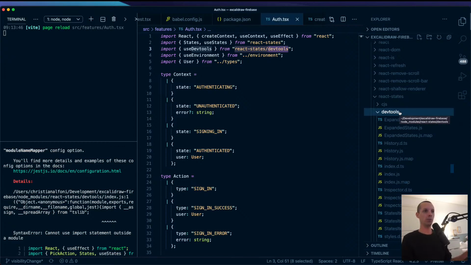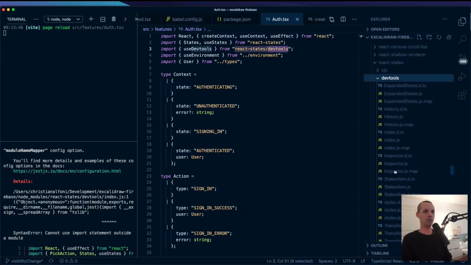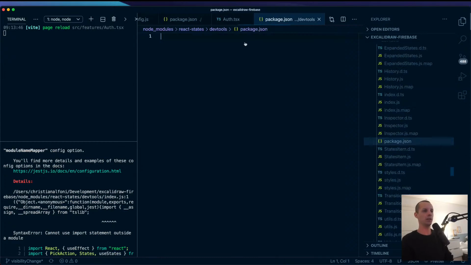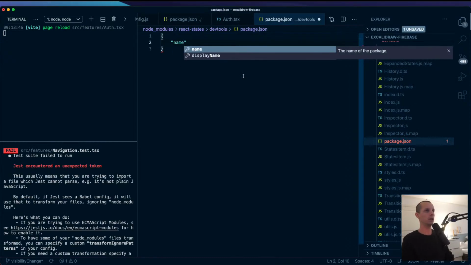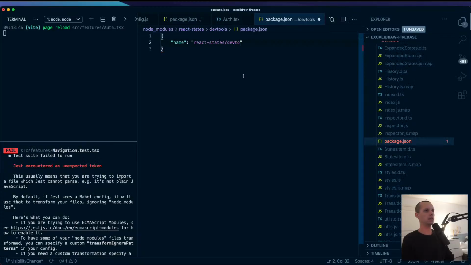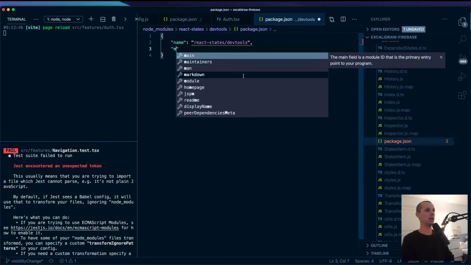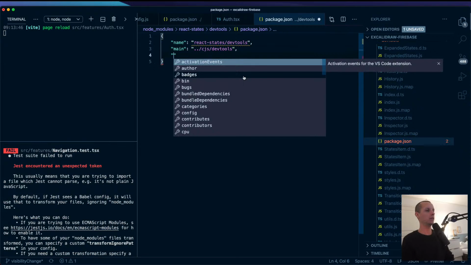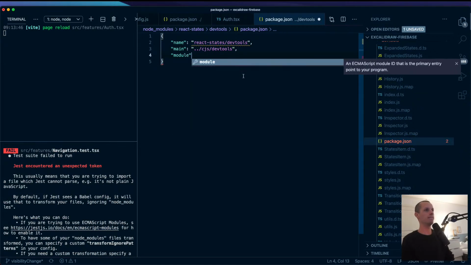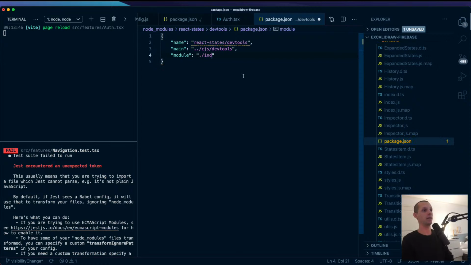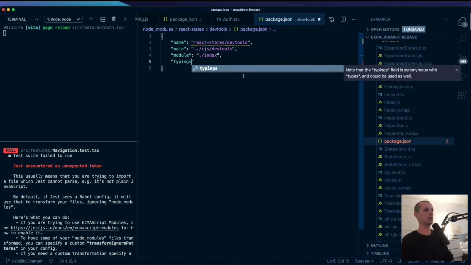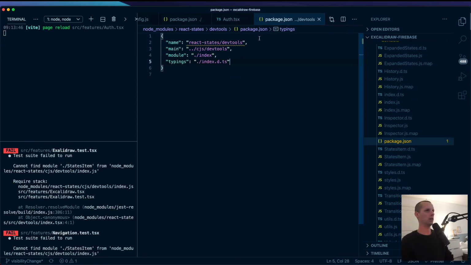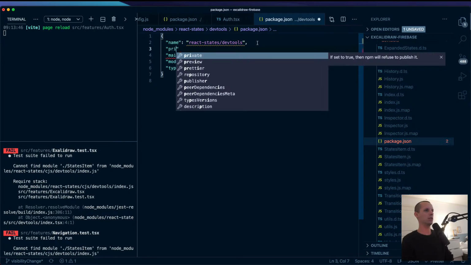CommonJS version. So what we have to do is add a package.json file to this DevTools folder. We can try it now and see if it works. This is complete nonsense. React-states, DevTools, and then we have to say main. Oh, by the way, that's over here. DevTools, and then was it ES? No, module. Well, that happens to be right here. And then typings is also right here. And then it's supposed to be private true.